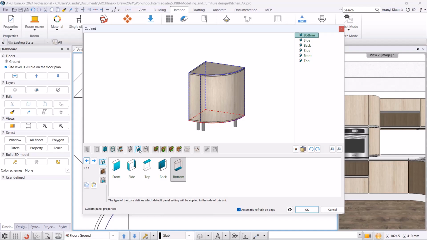In the Custom Panel Properties tab, we can use the arrows to switch between panels and change their type if necessary. On the diagram you can see the parts of the cabinet marked in red, and below you can see whether the program has recognized the panels correctly and whether they are correctly defined. The first is the bottom panel, this is correct. The second is the side panel, that I have to change to a front. The other panel settings are correct.